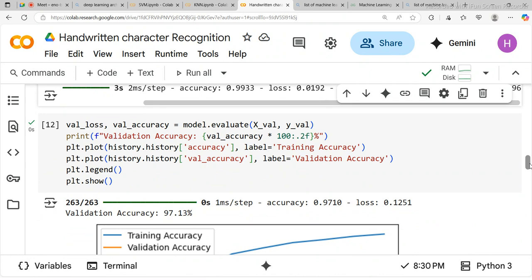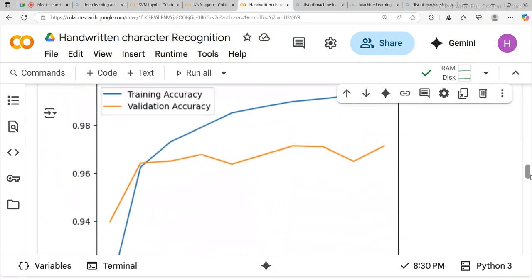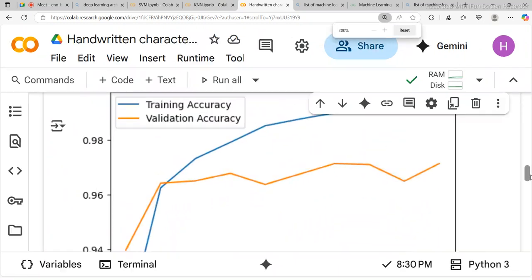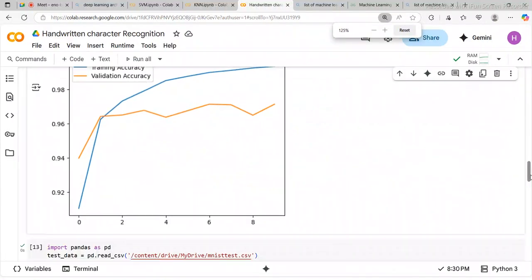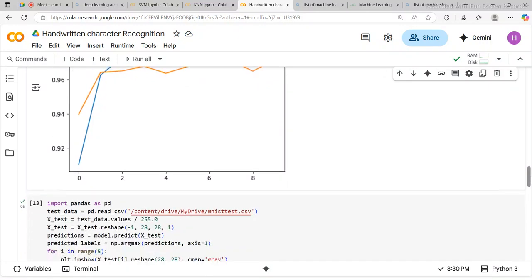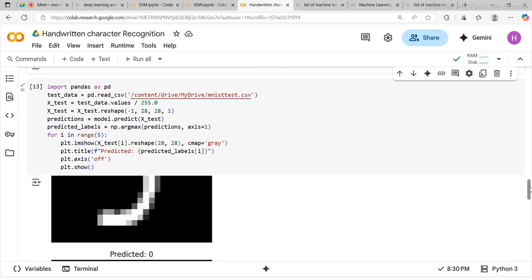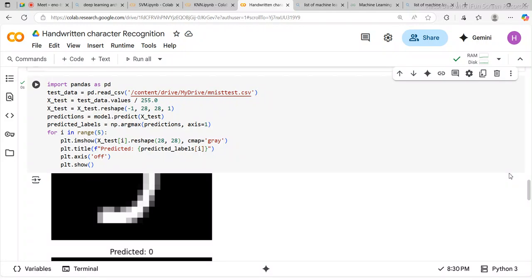Okay, now for the output we got, we are plotting the graph. Okay, so the graph is plotted for training accuracy and validation accuracy. You can see, the orange graph shows you the validation accuracy, and the blue color shows the training accuracy. Okay, now next our job is to test the model, how it works.